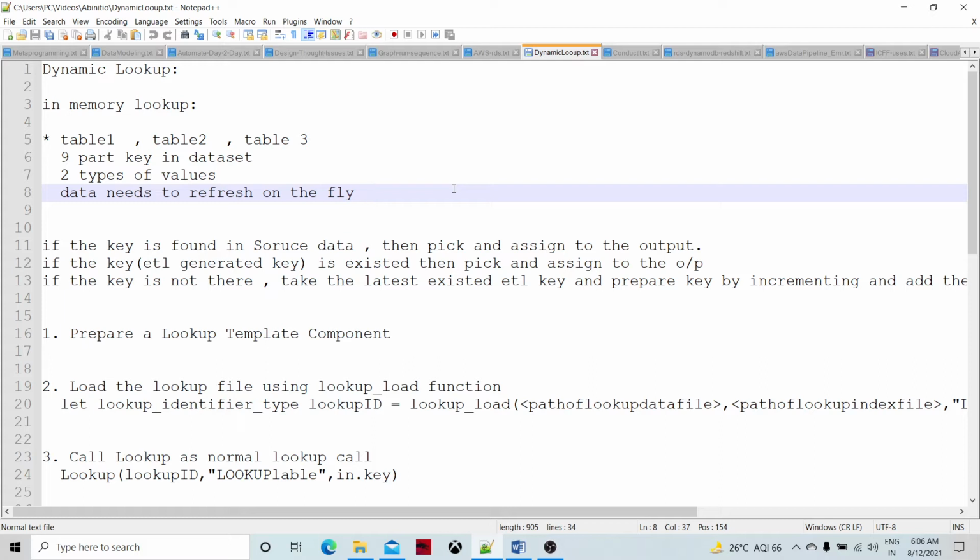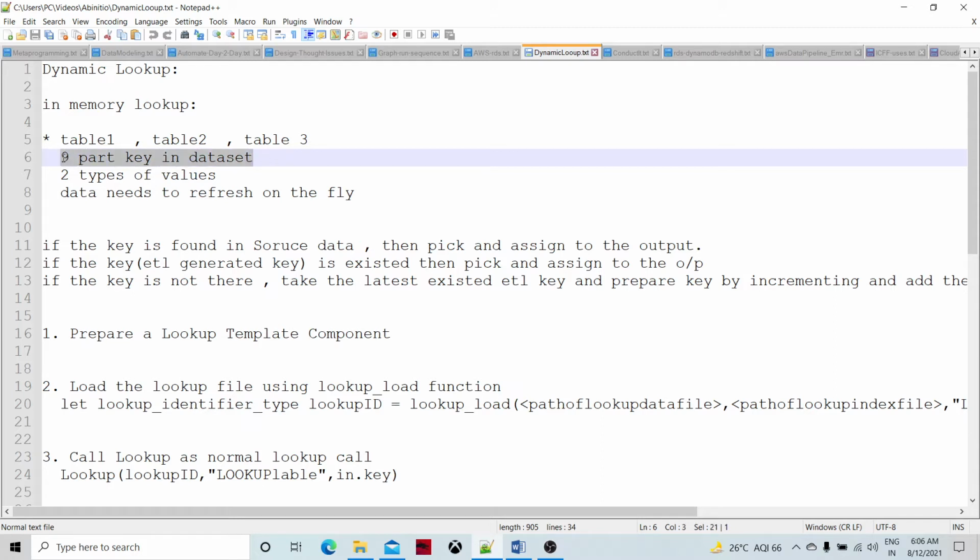Now, this is the particular use case. We have a multi-part key, a nine part key, in the sense that there are 9 fields in that particular key, and those 9 fields are associated with different data or different table data. Probably they are part of different tables, and they are responsible for a certain unique key within a table, which is the lookup data.